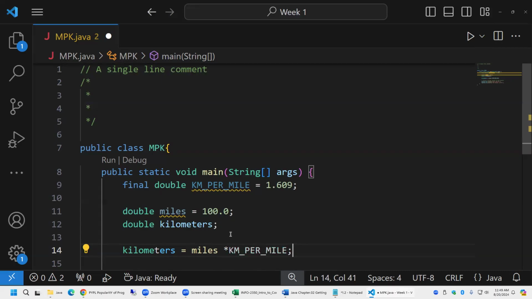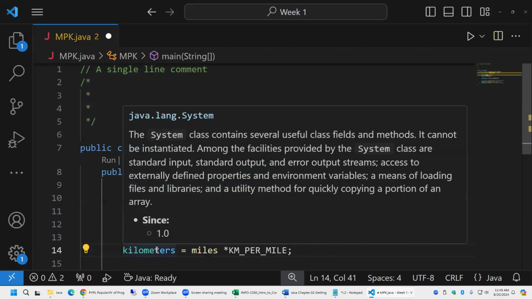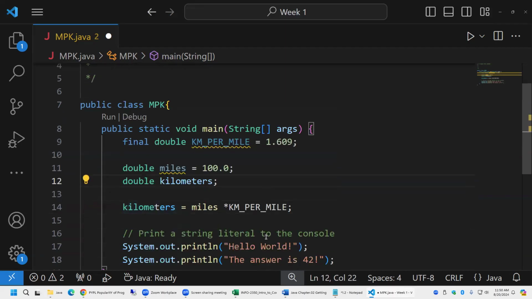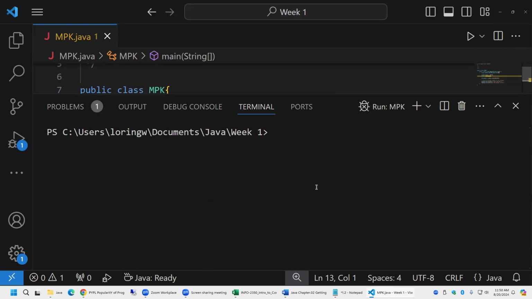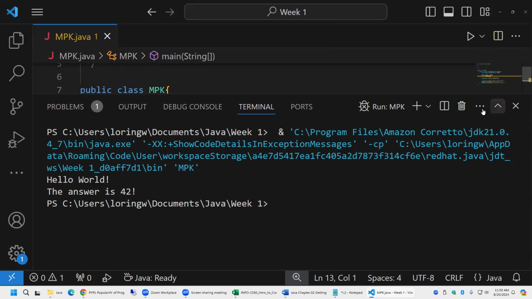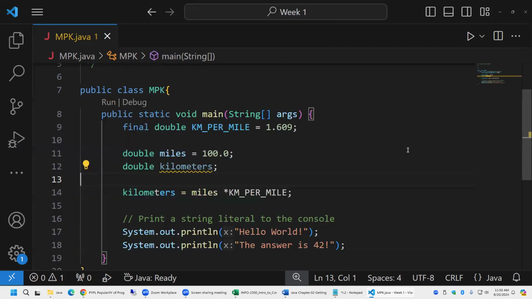That's called IntelliSense. That's what Microsoft calls it. I don't know why these guys, I'm spelling them right. I should run it just to see if there's something I'm missing. No, that's fine. Okay, just having a bad day.